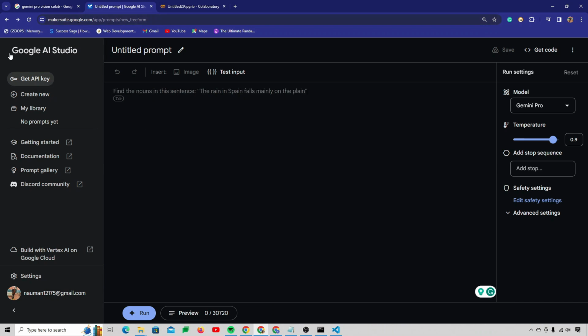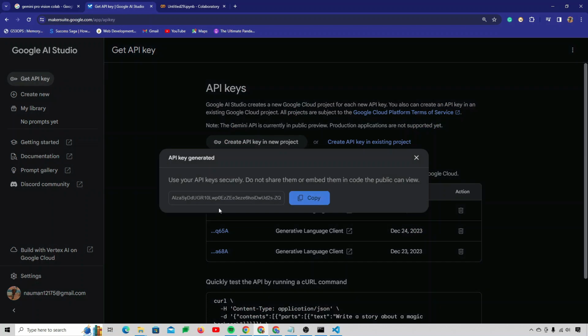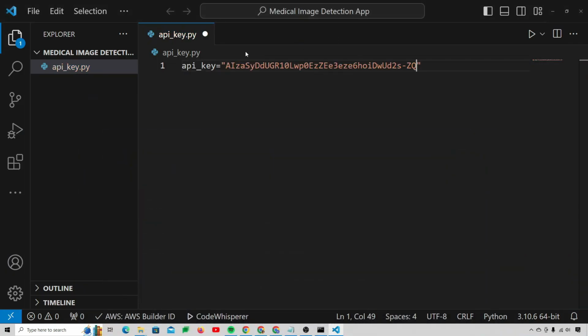makersuite.google.com. This website is for Google AI Studio. After coming onto this page, you need to go to the get API key section and create a new one. I will simply copy the first one, which is already there. I will paste in my API key right here. So there's my API key, you can see.